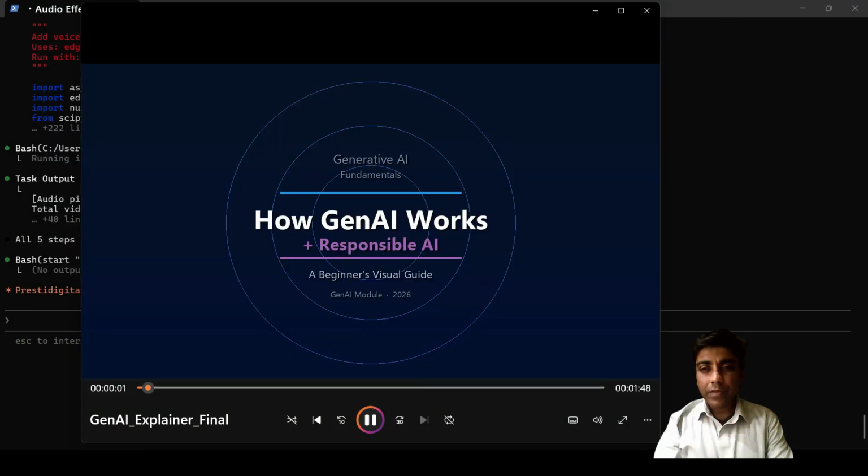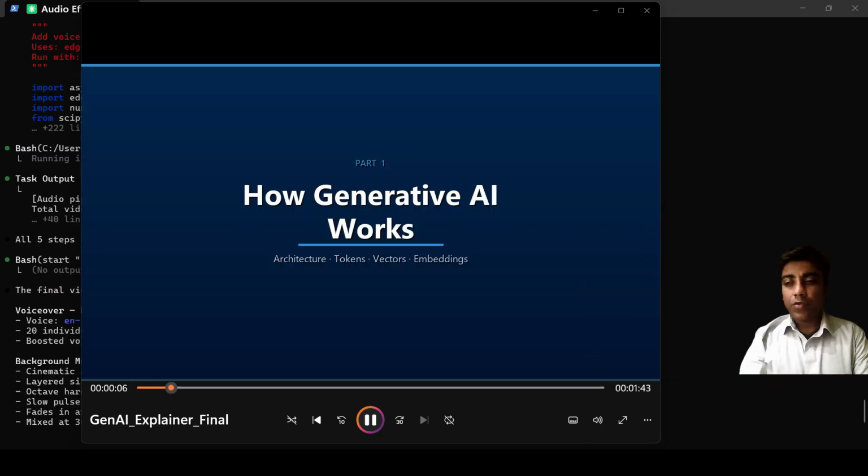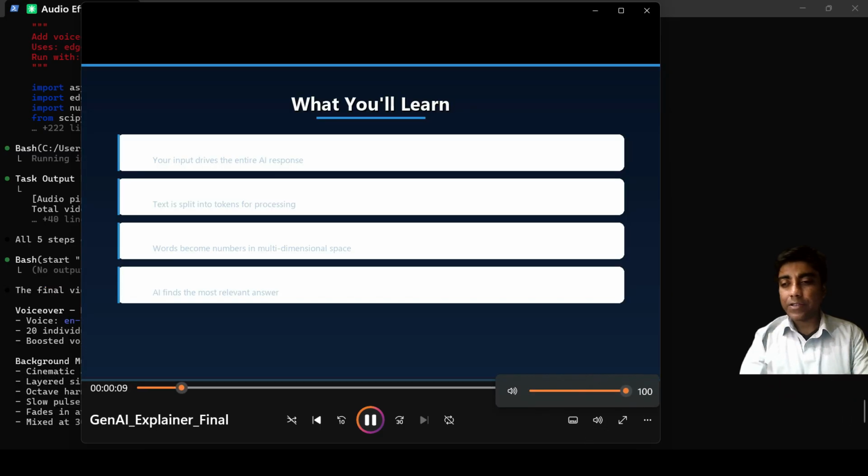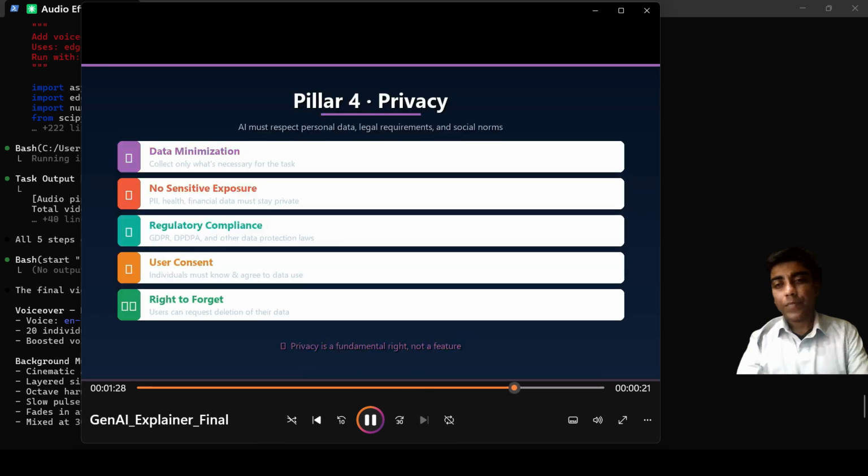Welcome to GenAI Fundamentals, your visual guide to how generative AI works. Part 1: How generative AI works. In this module, we will learn how prompts work, tokenization, embeddings, vectorization, cosine similarity, and bias, gender, exposing sensitive data.